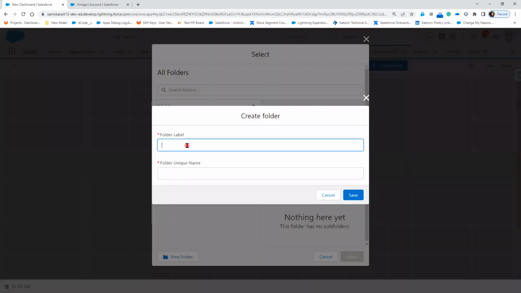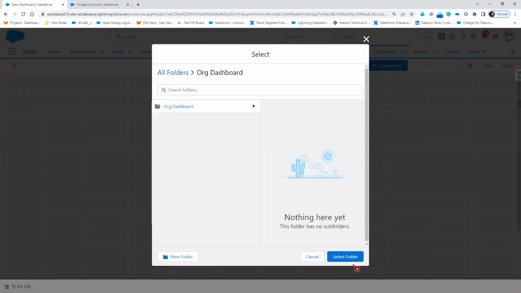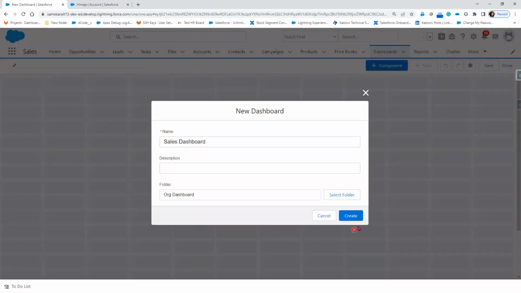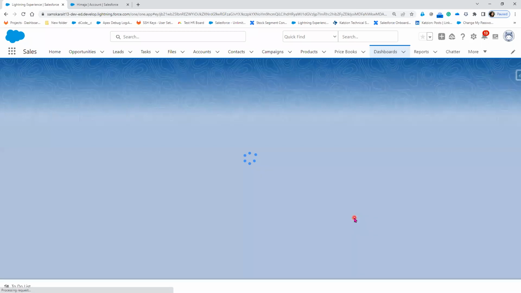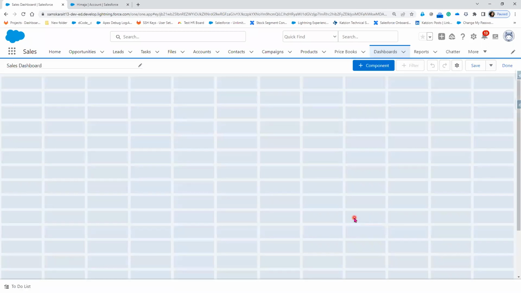I'm creating a new folder. This is the org dashboard. Now click on save. Now select the folder and click on create. Now we have a dashboard.